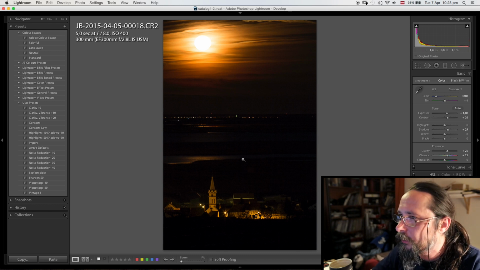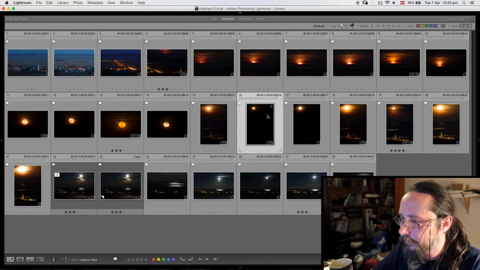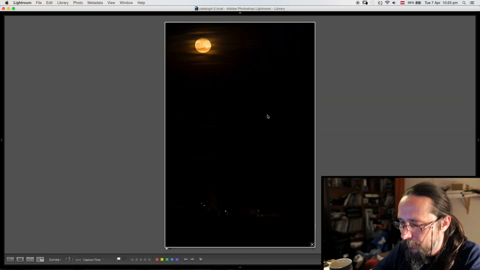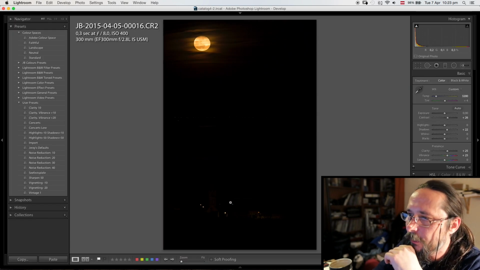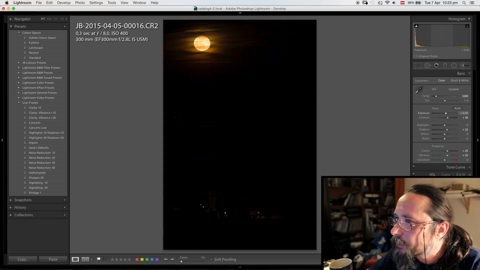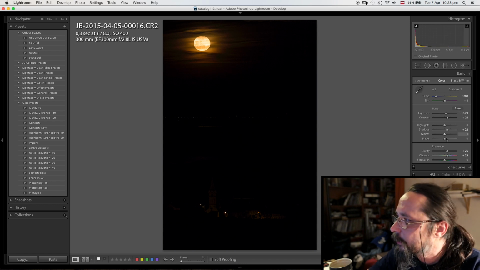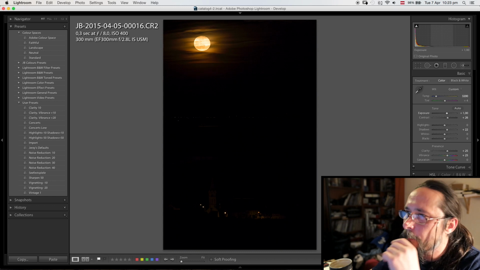And I think I'm good. And let's go now to this picture. So now I don't care completely about the bottom part. Now let's increase the exposure for the moon. I want to get more details and texture in those clouds, so let's use one stop.